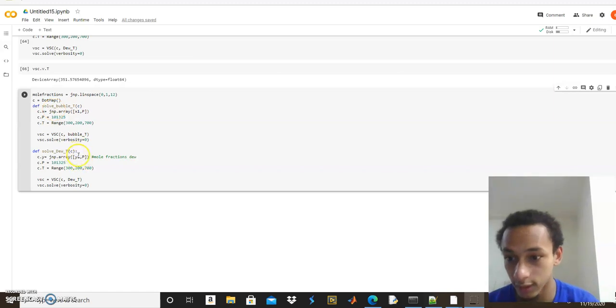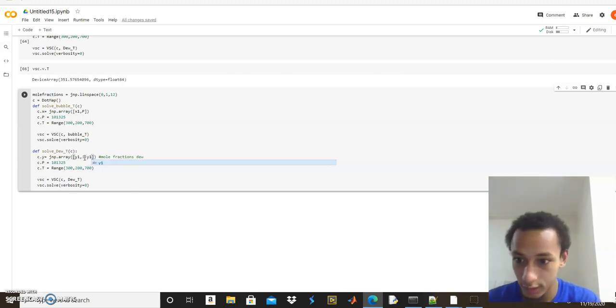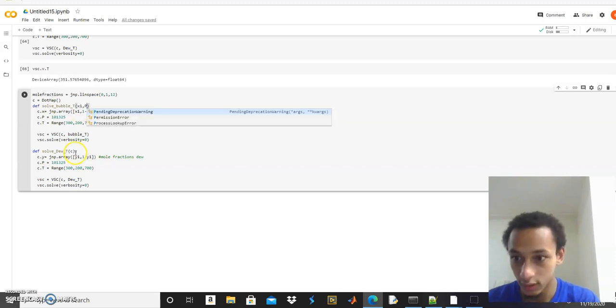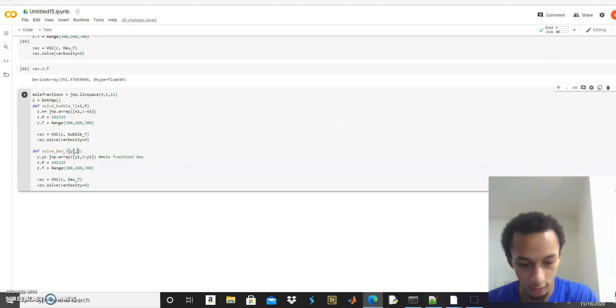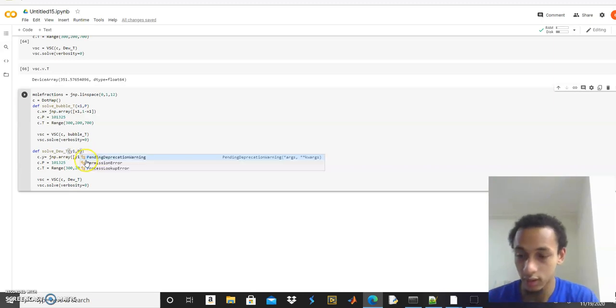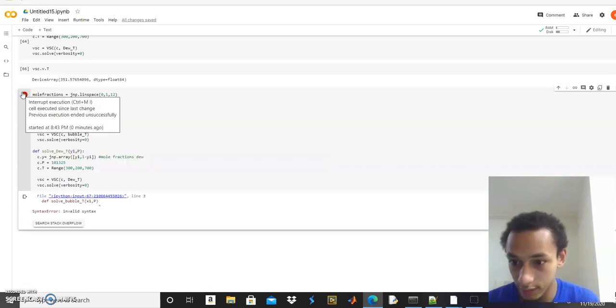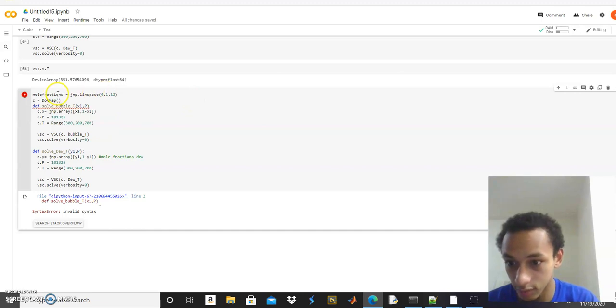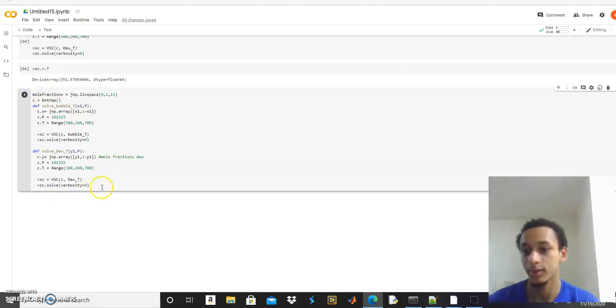Well, actually that's not right. This is finding the mole fraction, so it should be 1 minus y1. And up here it should be 1 minus x1. Instead it's not there, it's x1 and p and y1 and p. So run that: invalid syntax at define bubble C, and I don't have the colon mark as usual. That's usually my biggest mistake.